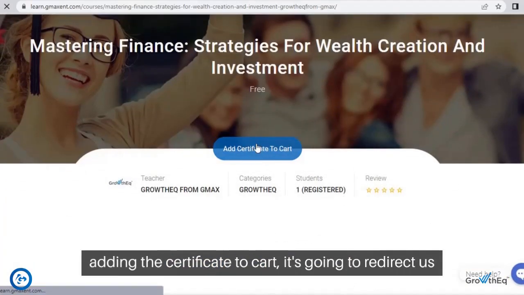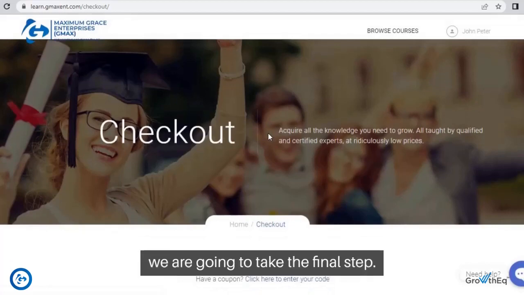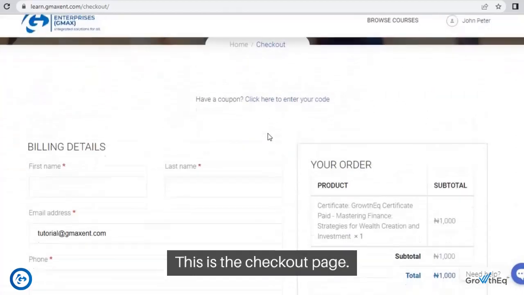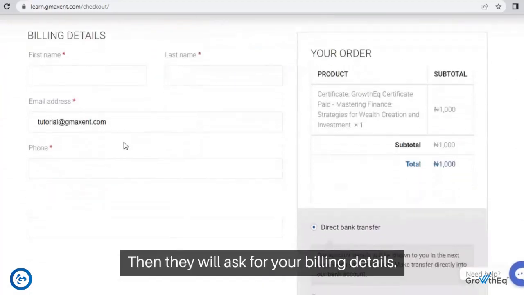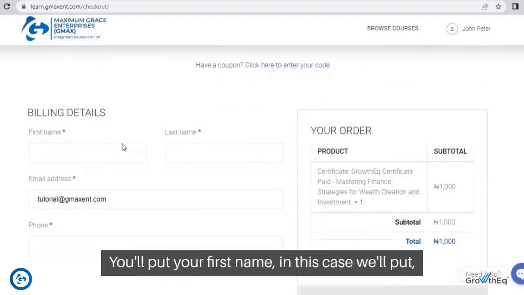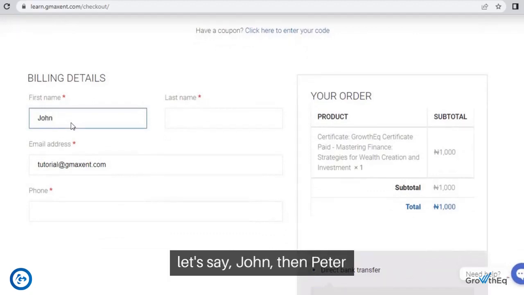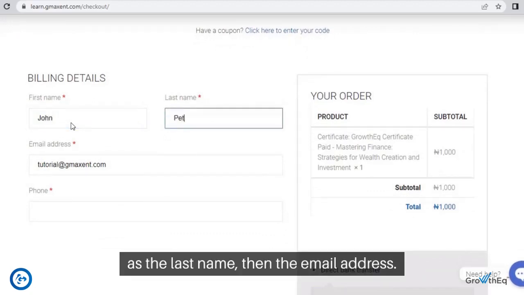So after adding the certificate to cart, it's going to redirect us to the checkout page where we are going to take the final step. So this is the checkout page. Then they will ask for your billing details. So make sure you fill all those correctly. You put your first name. So in this case, we put, let's say, John, then Peter as the last name.